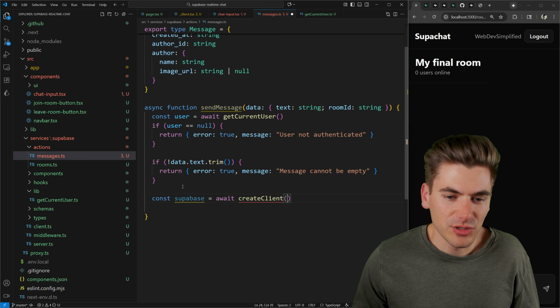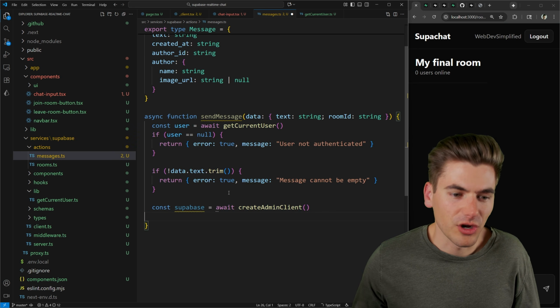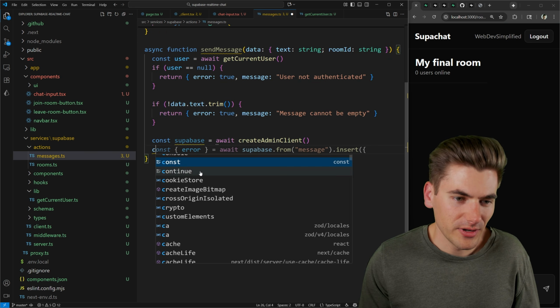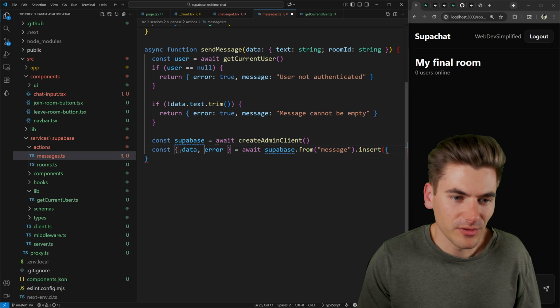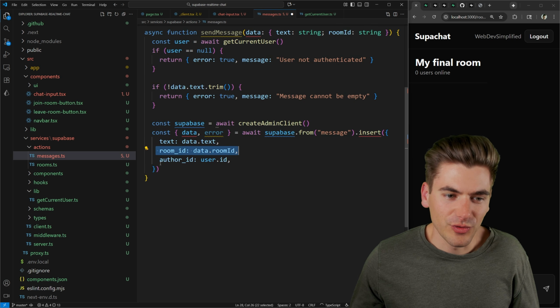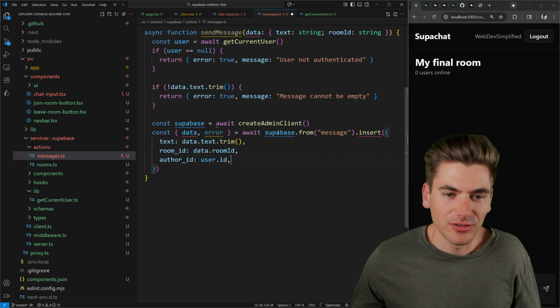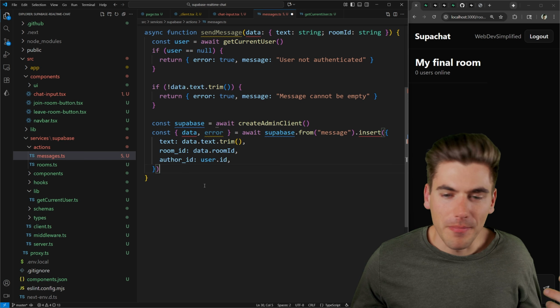Finally, we can then use Supabase to create our client, and this is going to be an admin client. There we go, because we're on the server, so we can do that. And I want to get my error as well as my data related content, and I want to insert into that table the text, the room ID, and then the author ID, which comes from our user. I also want to make sure that I trim my text to make sure it's as short as possible. Also, before I insert this data, I probably want to make sure that they are a member of the room.